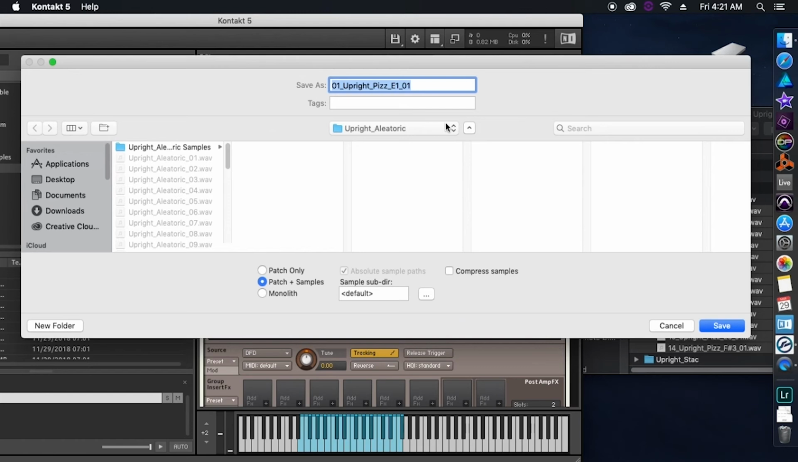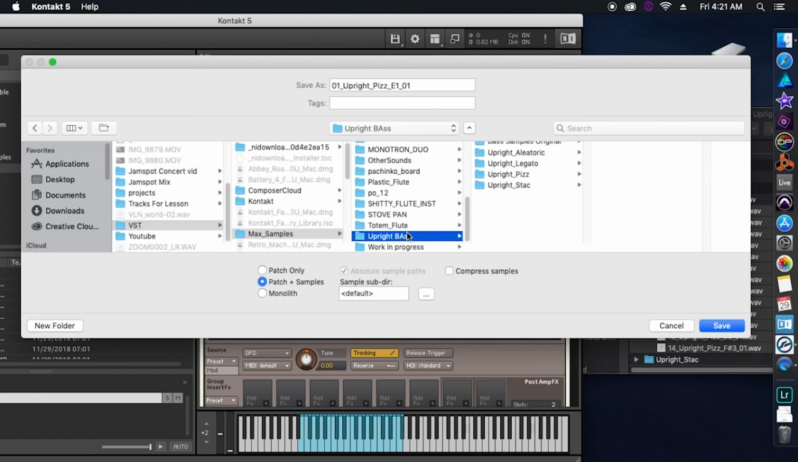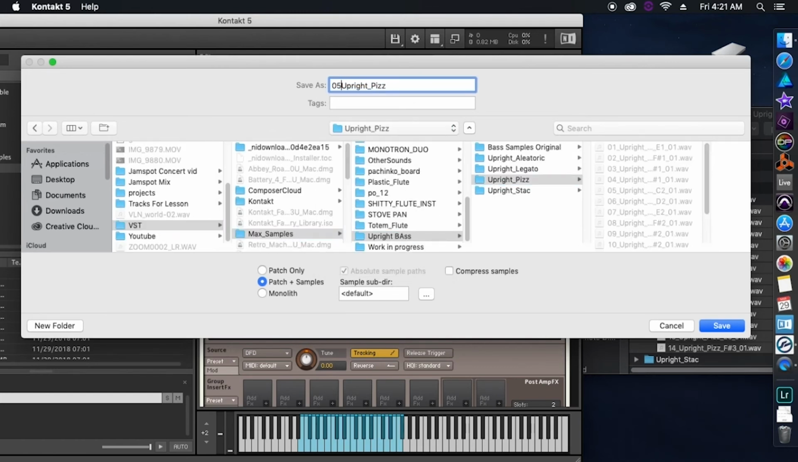Okay, once we've done that, we're just going to save this as a new instrument. Going to test it out, make sure it works. Then now let's just have a listen to it.